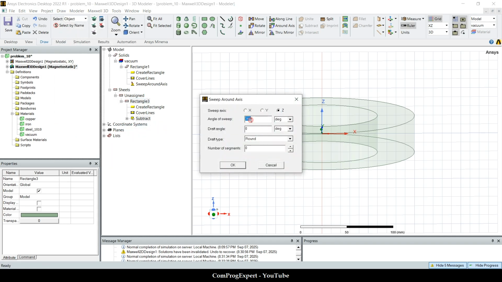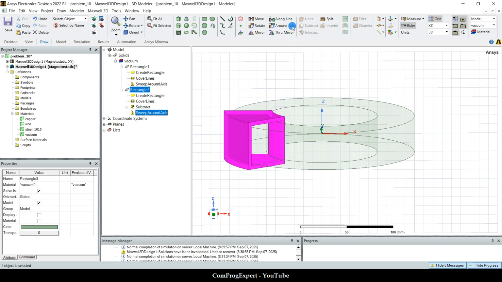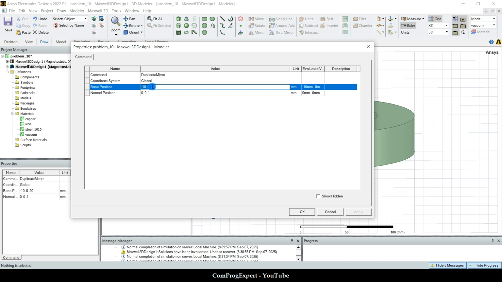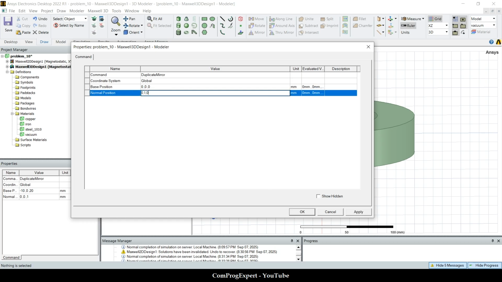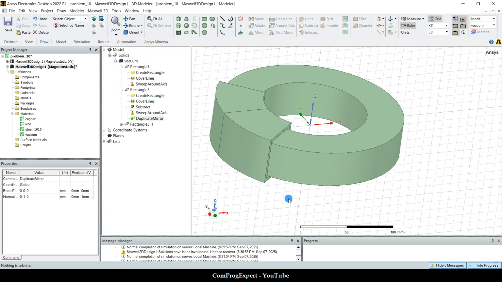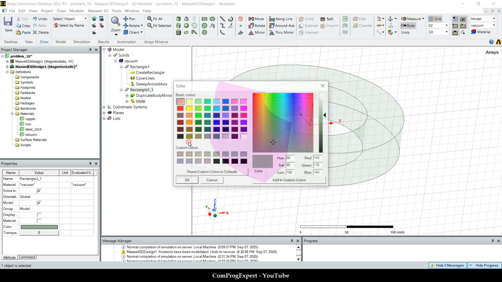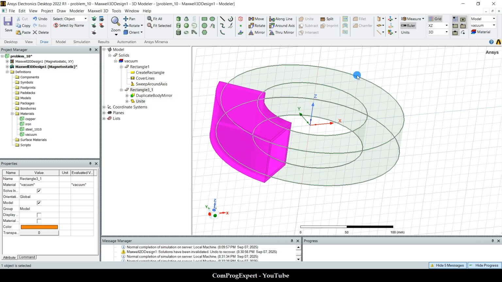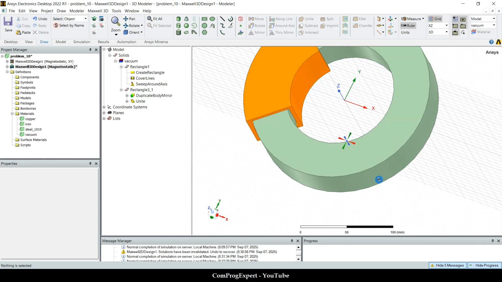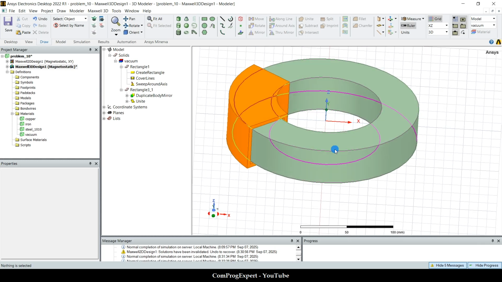The Z, 40, duplicate, mirror again, 0, 0, and 0, 0, 1, and 0. Okay, so these two rectangles unite, change the color. This is the new problem.